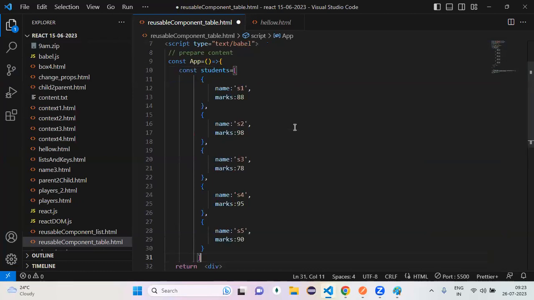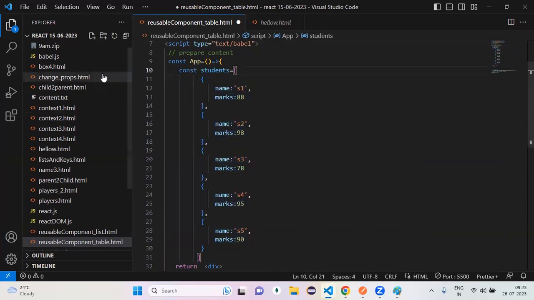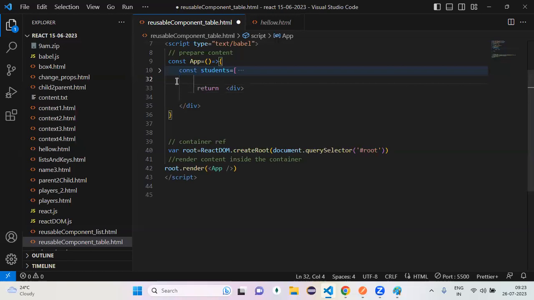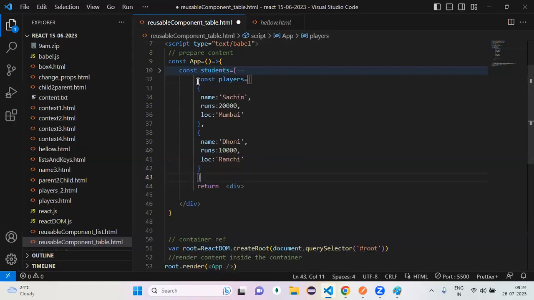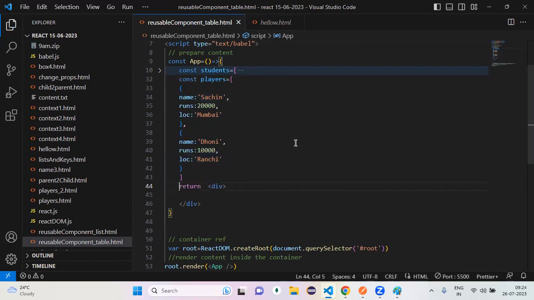What is this? It is an array of 5 objects related to student information. Okay, collapse it. The next data representation is what? Players. This is my players information. Done. Now I have the data.